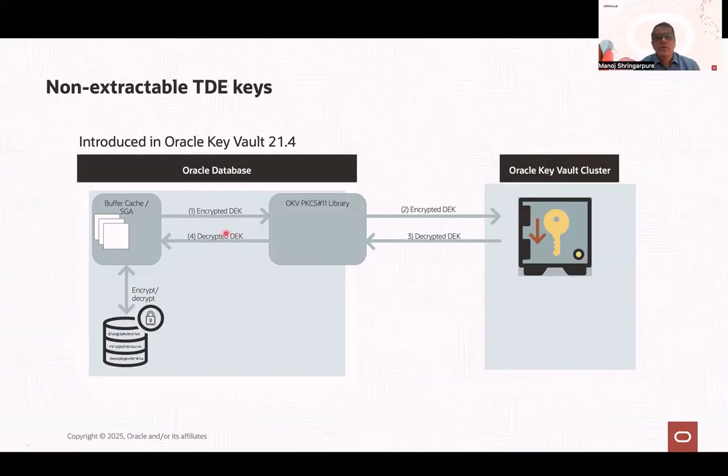And whenever you need to decrypt your data encryption keys, it will have to travel to the key vault, and the decryption would happen and be sent back. So this actually mimics what typical HSMs do, having a requirement where we do not leave the boundary of the key management software.